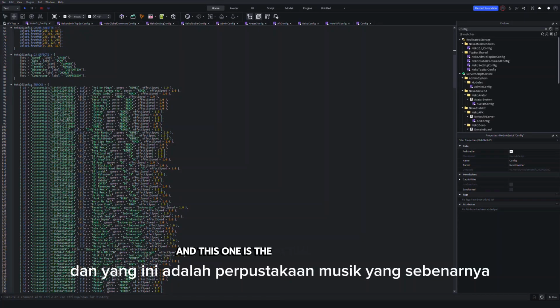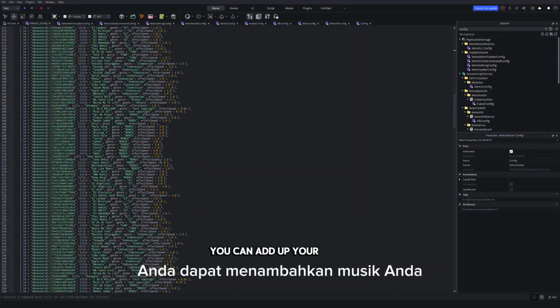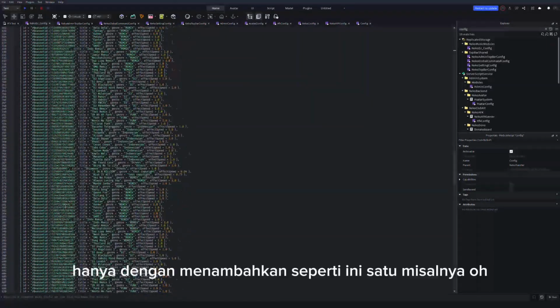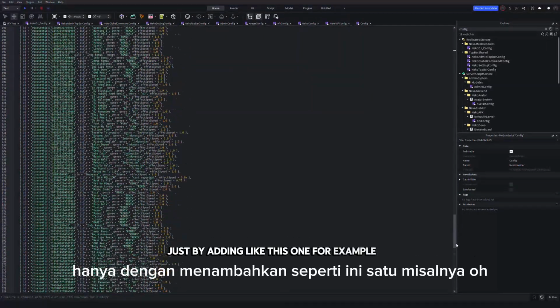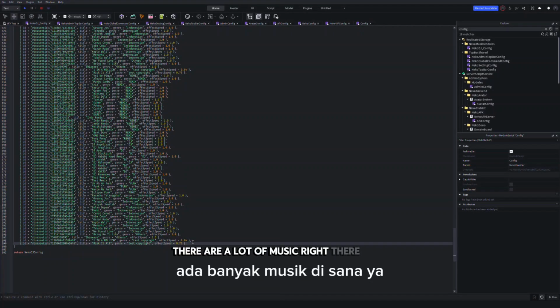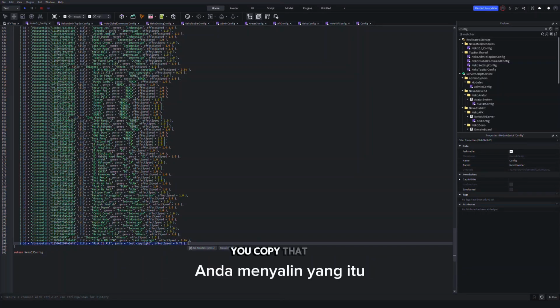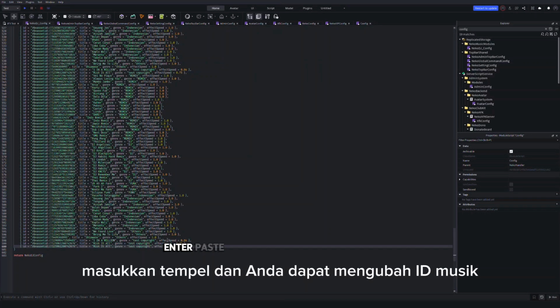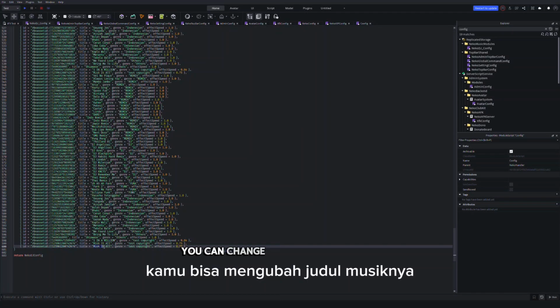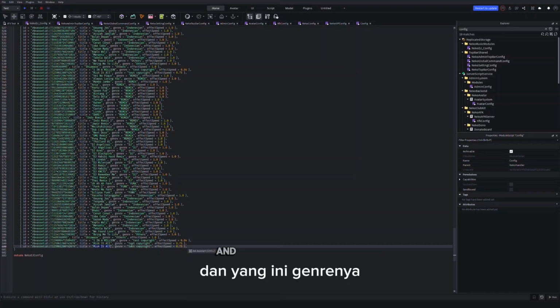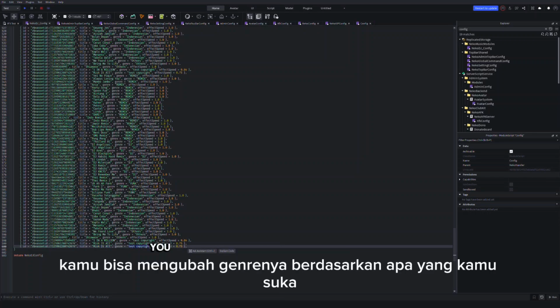And this one is the actual music library. You can add your music just by adding like this one, for example. Oh, there are a lot of music right there. Yeah, for example, like this one. We can just copy from here. We copy that one, enter, paste, and you can change the music ID. You can change the title of the music, and this one is the genre. You can change the genre based on what you like.